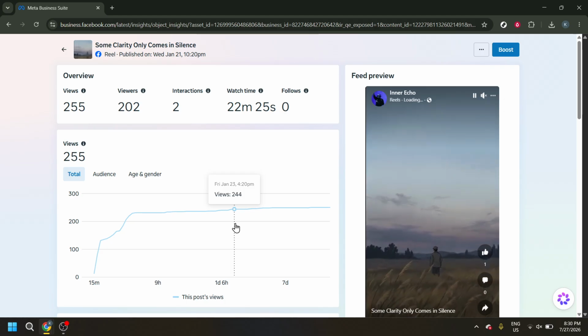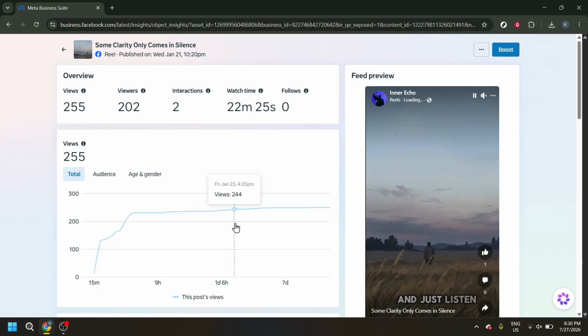And that's it. To view insights for a post in Meta Business Suite, simply open the content section, find the post you want to analyze, and click View Insights. It's a quick process, but it gives you valuable information that can help improve your content strategy.